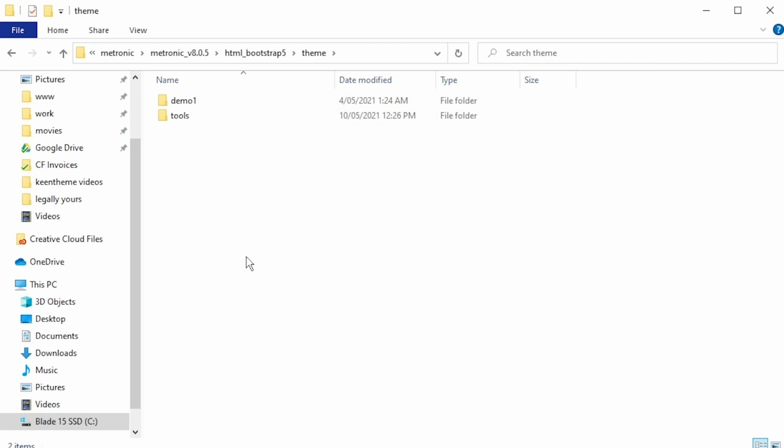In our demo folder, at the moment, we only have demo 1, which is just a single demo. But in the future, we will definitely have other demos like demo 2, 3, 4, and so on, as we have in Metronic 7.